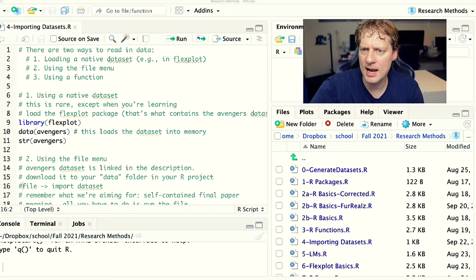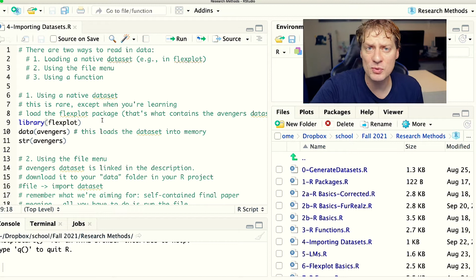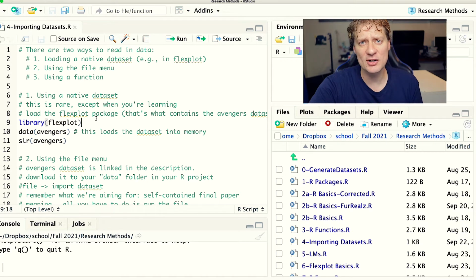Isn't my R lovely? So the first one that I'm gonna talk about is using a dataset that is already in an R package. And this is rare. Most of the time, the dataset you need to analyze is not in somebody's R package, unless you're taking one of my stats classes. If you're taking my stats class, then the dataset probably is going to be in FlexPlot because it's just easy to do it that way.